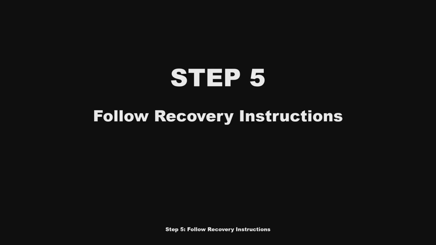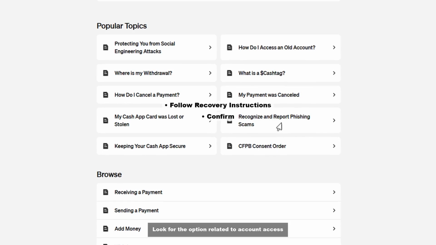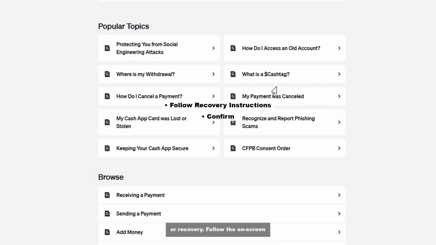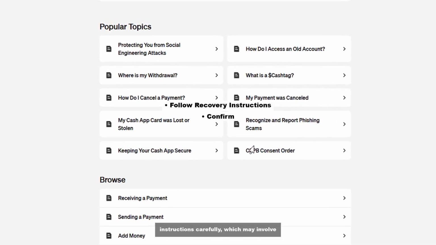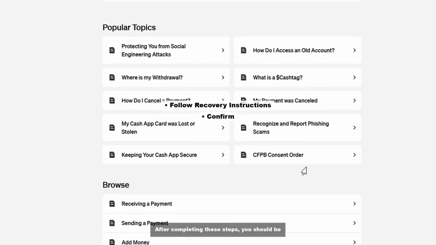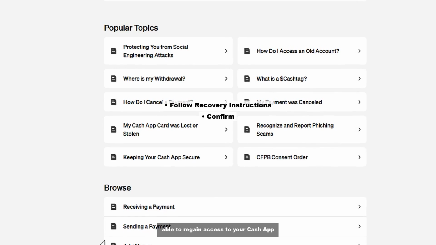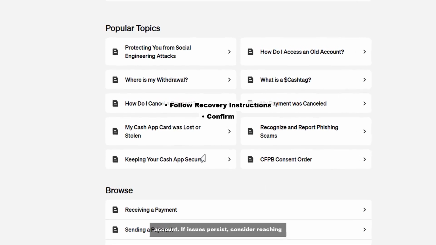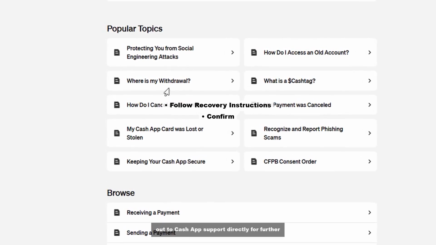Step 5. Follow recovery instructions. Look for the option related to account access or recovery. Follow the on-screen instructions carefully, which may involve verifying your identity or resetting your password. After completing these steps, you should be able to regain access to your Cash App account. If issues persist, consider reaching out to Cash App support directly for further assistance.